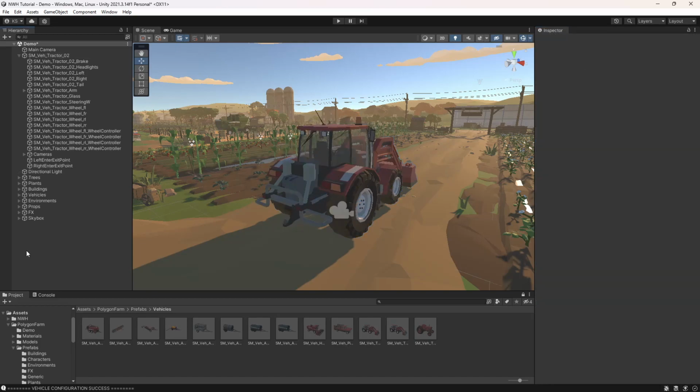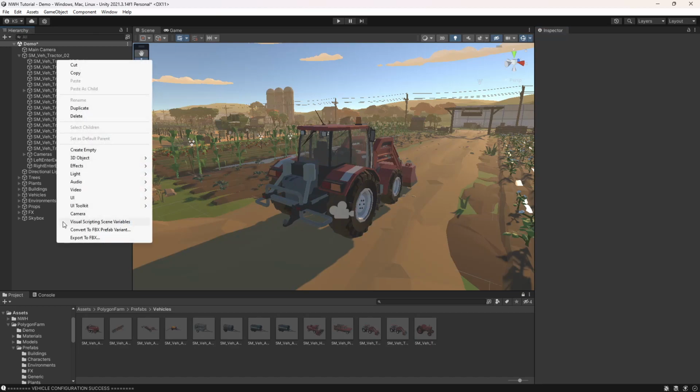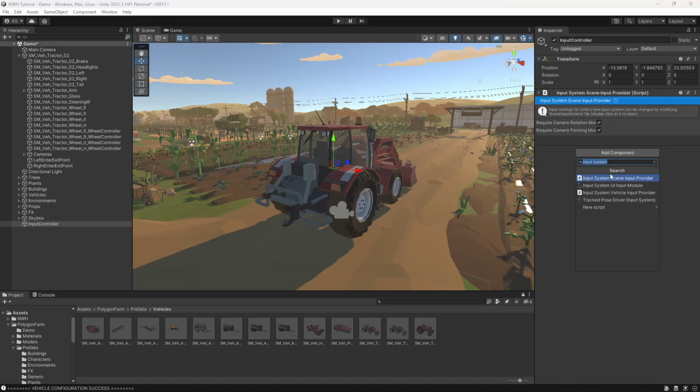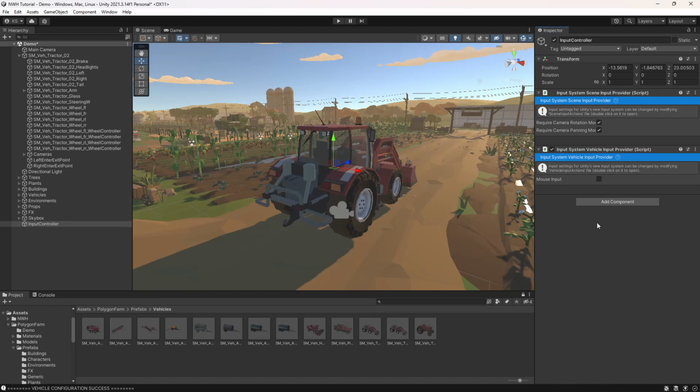Now if we were to run this scene, nothing would happen as we don't have any of the vehicle input set up. So to do that, we'll make a new game object, and we'll call this input controller. And on this game object, we'll add an input system scene input provider and an input system vehicle input provider. So this one game object will handle all of our vehicle input, so we can add additional input providers for things like mobile touch controls or steering wheel support.